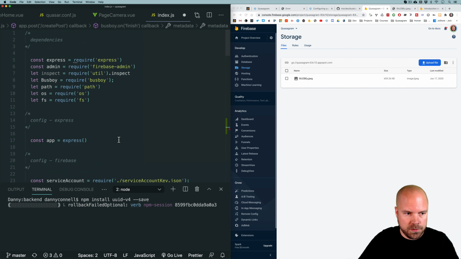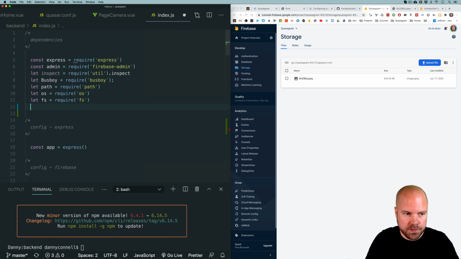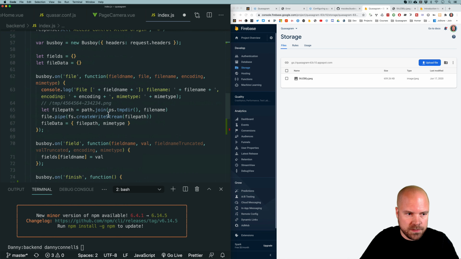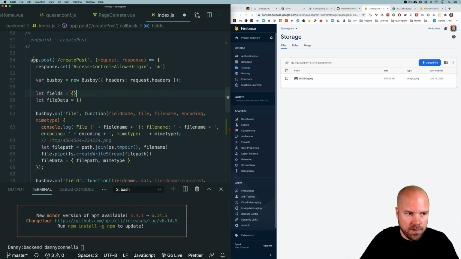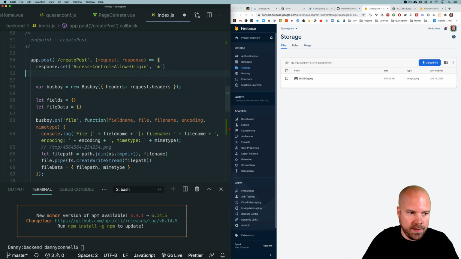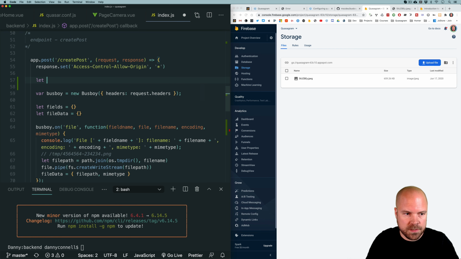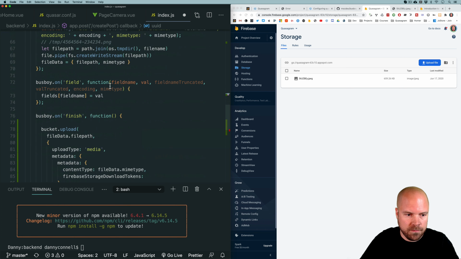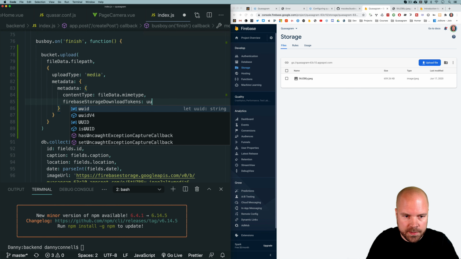And then to import that package, we can just do let UUID equals require, and then UUID version 4. And we'll use this to generate a unique ID. And we'll do this near the top of our Create Post Endpoint. So I'll do that here. So we'll store this in a variable called UUID. And then to generate a UUID, we can just fire UUID like that. So let's add this to our download token property here, UUID.